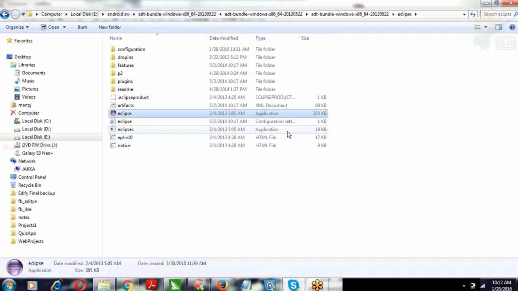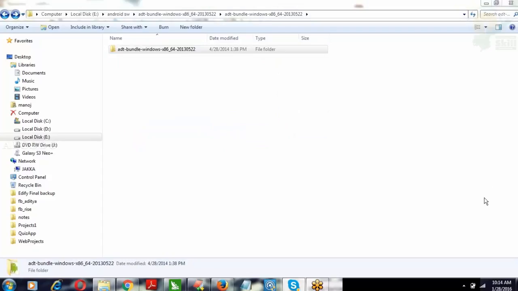And another thing, if you want to start Eclipse, Java should be installed in your system. If Java is available, then only you can start Eclipse, otherwise you cannot. So send me the response once you have completed the downloading process, so that we'll start the next one.